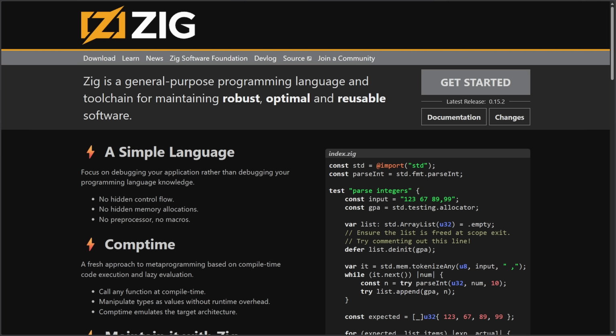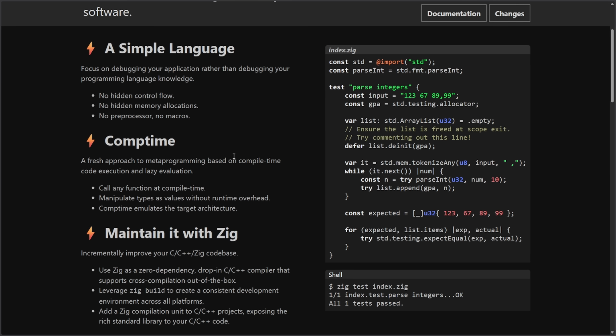But I do want to talk about Zig and why it's an interesting choice for the project. Zig is a low-level systems programming language and is similar to C. It is designed for writing operating systems, drivers, and compilers, and focuses on very low-level code. They call themselves a simple language: focus on debugging your application rather than debugging your programming language knowledge, no hidden control flow, no hidden memory allocations, and no preprocessor or macros.